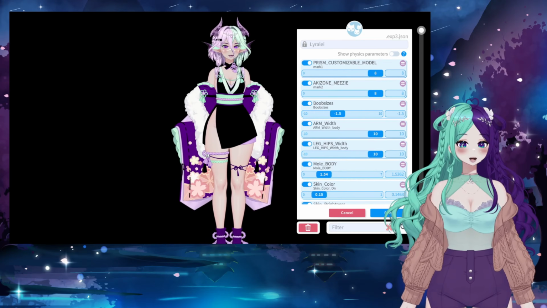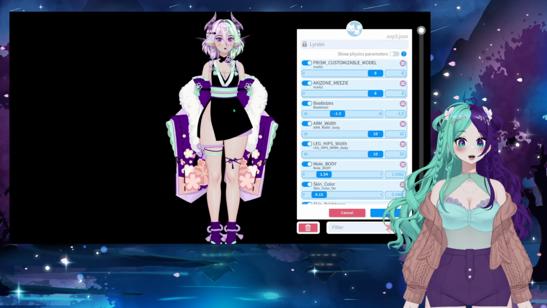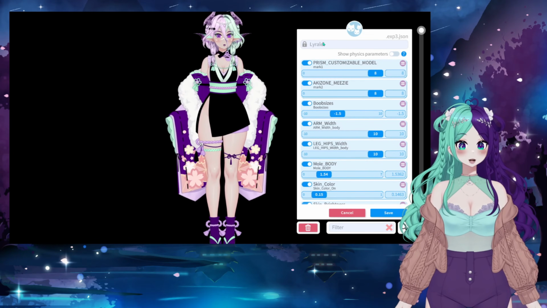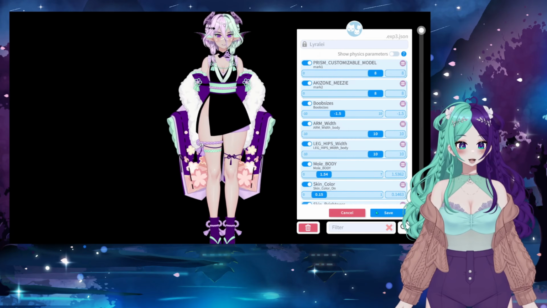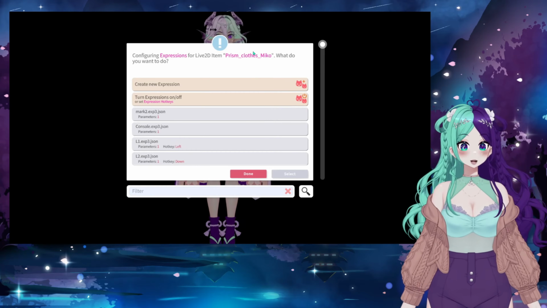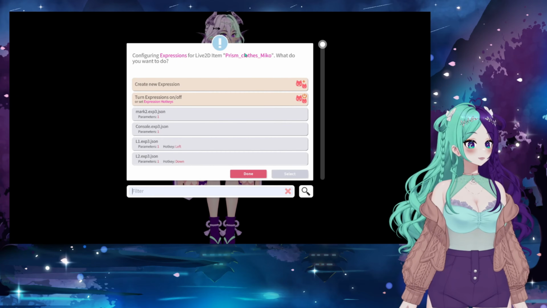You are done making the customizations to your body. We're going to go ahead and make sure it is named. If it is not named, you cannot save, but we're going to go ahead and save these right here by clicking save. It is going to go back to the default.